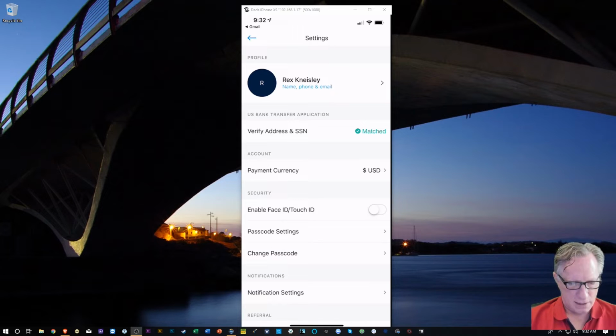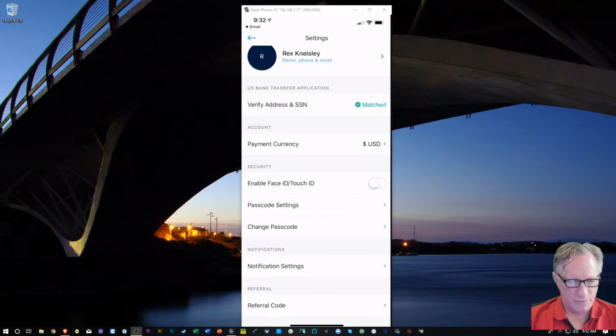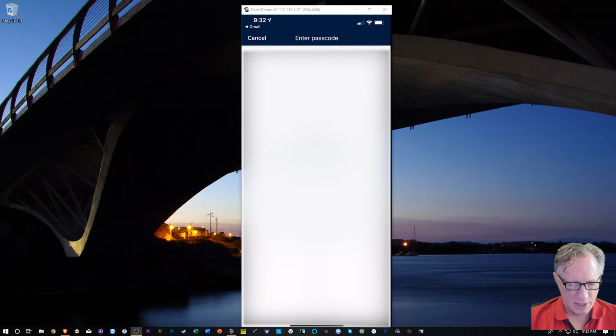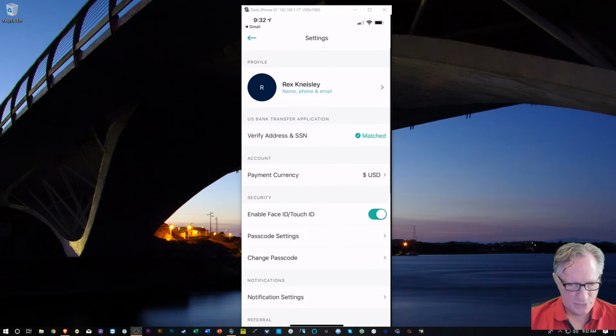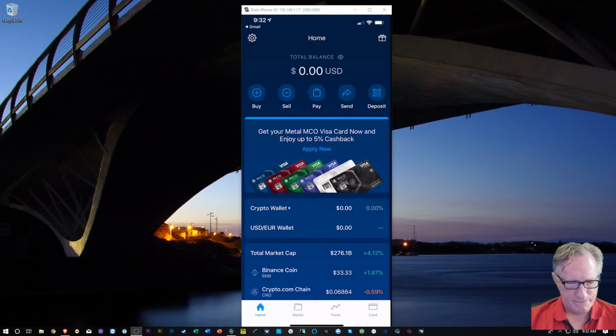All right. Here we go. Enable Face ID, Touch ID. So I'm going to enable that. They want my PIN code. And okay, so now it looks like when I log in and when I do transfers and whatnot that require the verification of the PIN, they will allow me to use Face ID, which makes life a lot simpler. All right, so let's go back here.